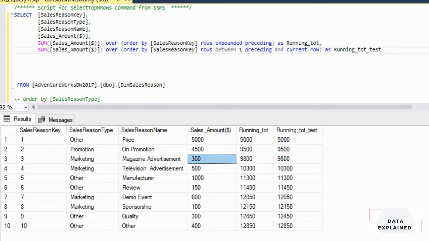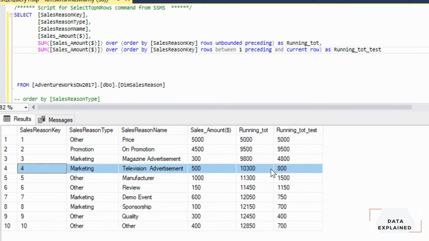I'm going to show you. 4,800, right? Sorry. And likewise it goes to the fourth row, one preceding, so it's going to add up 300 and 500 and put 800. It's going to go to the fifth row, one preceding again, 500 and 1,000, 1,500, right?